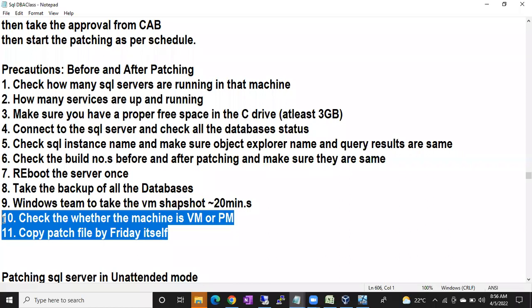But if the network team is not responding and you don't check this option, and you simply start patching on Sunday morning but are unable to copy the patch file, no one is there to help you. How can you fix this? You have to simply cancel the change request. If you cancel the change request for these silly reasons, they will take action on you. So it's very important. By Friday itself you have to copy the patch files, guys.